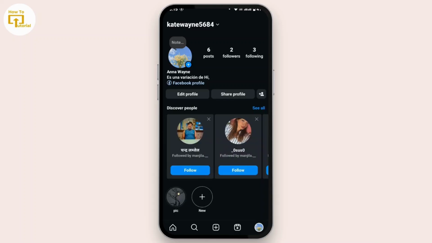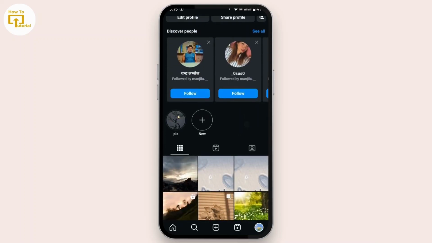Now once you're on your profile page, scroll down a bit and navigate to your highlights. Now choose the highlights that you would like to remove or hide on Instagram without deleting. Here I have these highlights right here.